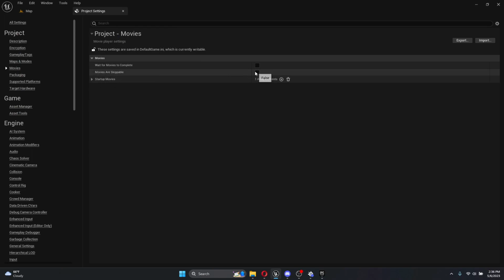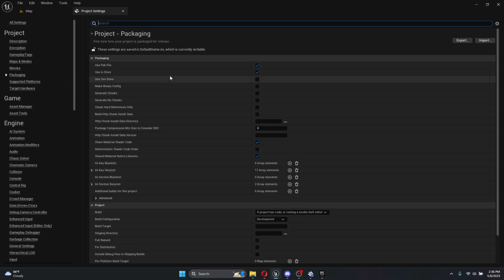You can select if the player can skip the movie. Yes. Wait for the movies to complete before moving on to the next level. Straightforward. We're not going to discuss packaging. That's a whole other video. But just a quick overview of the packaging. These are the settings that you would use to package your file or your game.